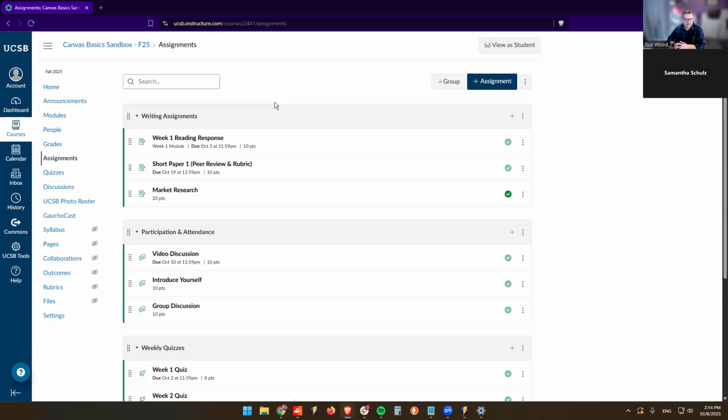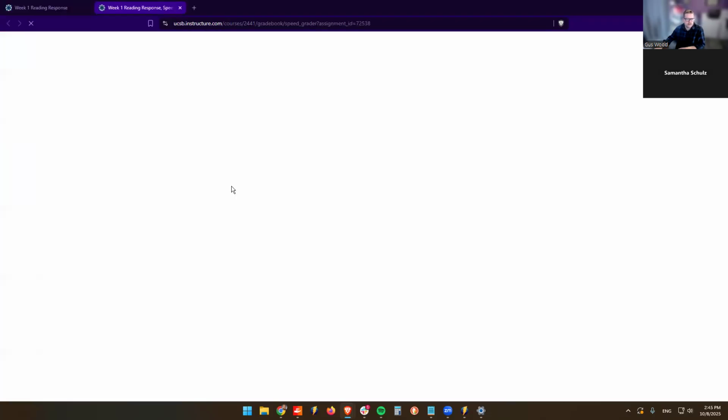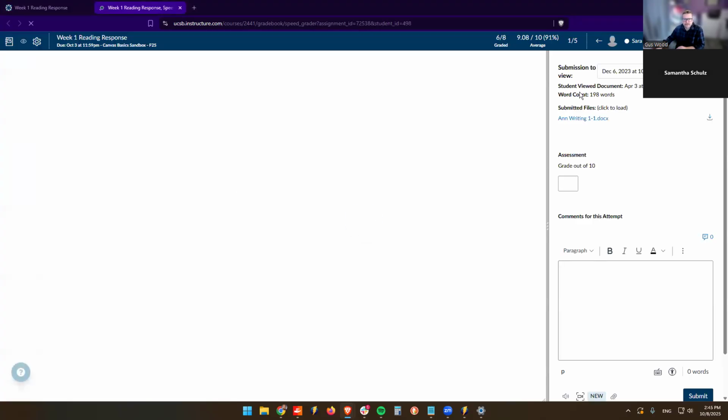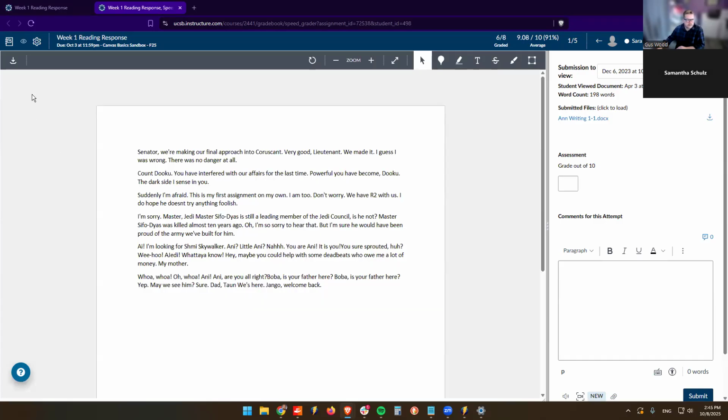When you're grading any of those three, you're going to be using what's called SpeedGrader within Canvas. And I'm going to show you an example of an assignment where students are, say, uploading a file or writing into Canvas their response to an assignment or a prompt, if you will. So we'll look at this week 1 reading response as our example. I'll click on the assignment, and then in the top right, I'll click on SpeedGrader. This is going to bring me into the SpeedGrader interface, and it'll look like this.